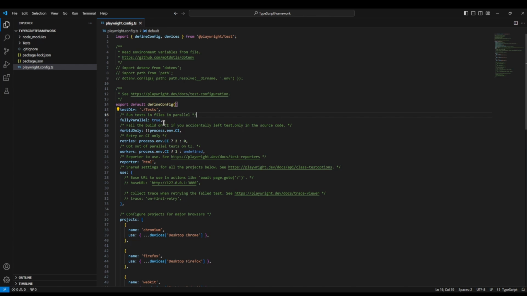Now, fullyParallel: run test files in parallel. What does it mean? If there are two files in the test folder, suppose one is a login script and another is a register script. If you want to run both files in parallel, make it true, otherwise comment this out. Currently I'm commenting this. I will show you how to run scripts in parallel. Also comment this, and this also. Reporter: we will not use the HTML reporter, we will use the list reporter, but we will change this in future.